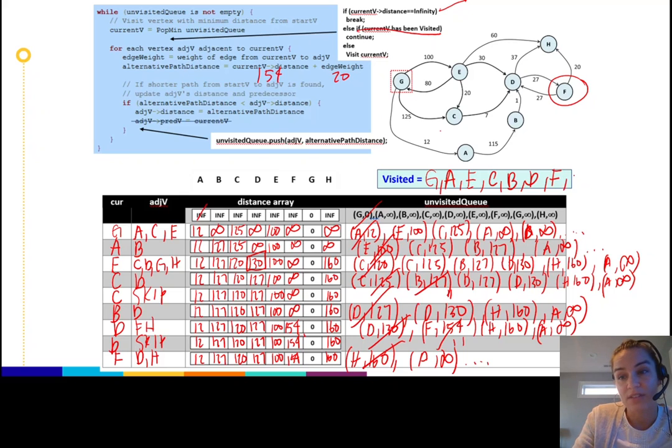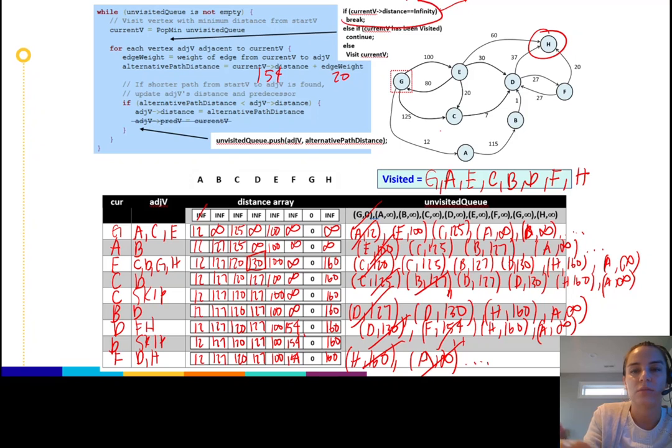H we haven't visited yet, so we will visit. H doesn't have any neighbors, as you can see, and so it has nothing to visit, so nothing's going to change. And then finally we will pop off A with infinity, and we'll get to this statement here that the distance is infinity, so that means that we break out of the loop and we're done.